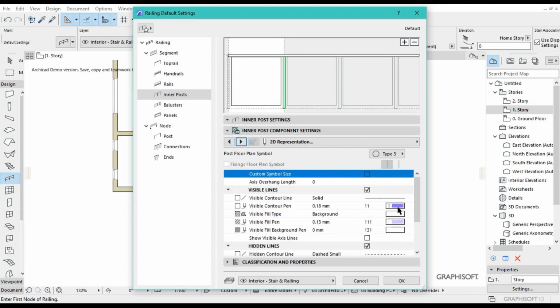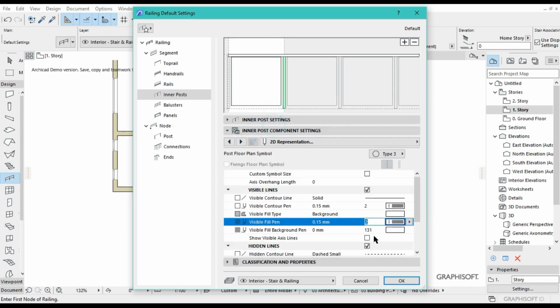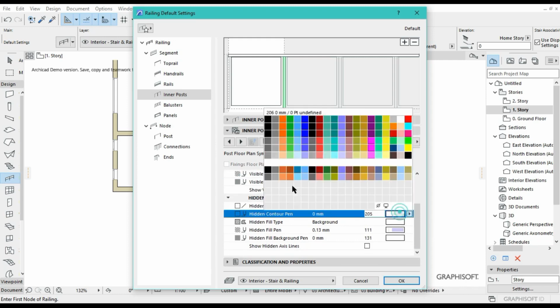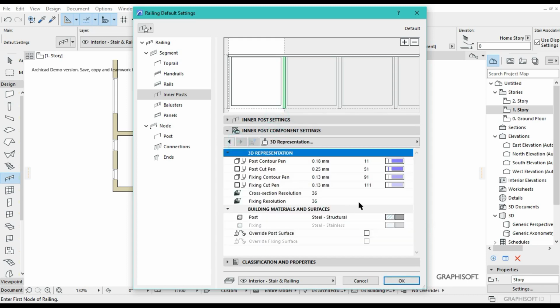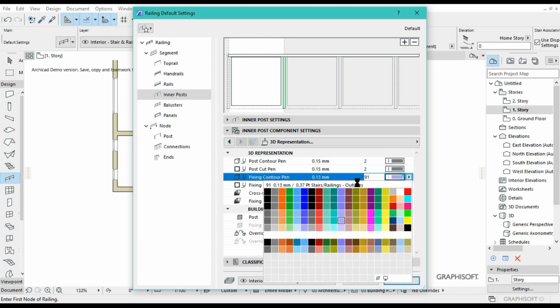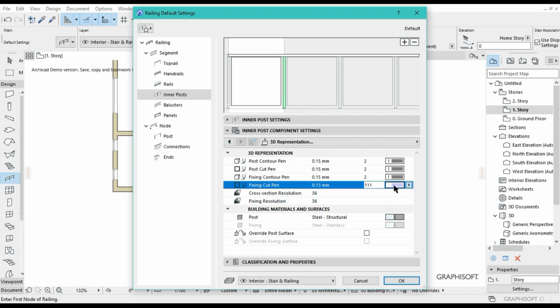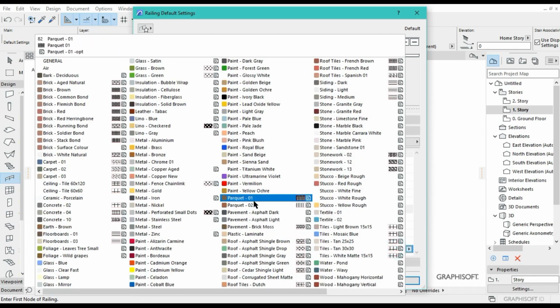I want to override these ones. Color, always prefer this one. Then I'm actually going to change the material for the inner post to be aluminium. When I get to that point, we shall see about that. This is why you must check mark this, then change the material here. This is where you change the material. I want it to be metal aluminium.